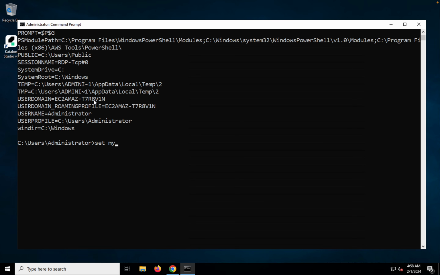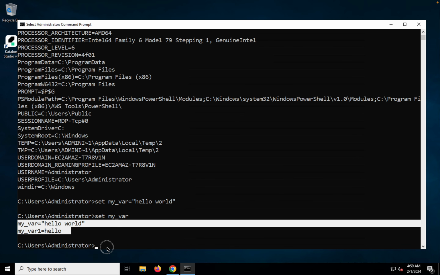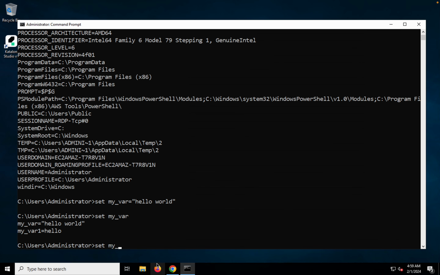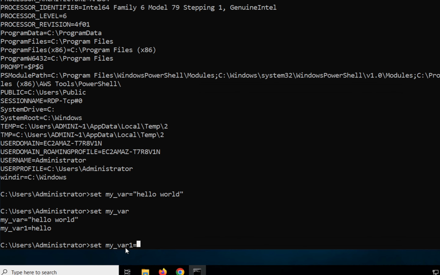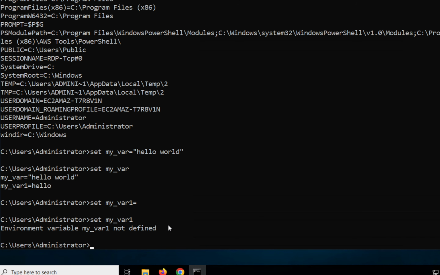You can say set myvar equals some value, and if it has spaces, you give it within quotes. I will say hello world. So this will set the value for this variable for this particular session, and then if I say set and only give the variable name, it will give me the value of that variable. Okay, and then if I say set, variable name, I will say myvar1 and say equals and leave it empty, and then hit enter. That will actually delete or unset that variable. So if I now again say set myvar1 and hit enter, you can see it is not defined.